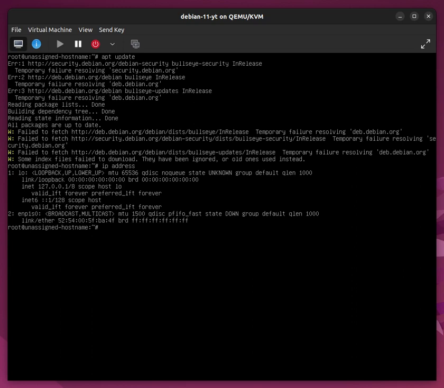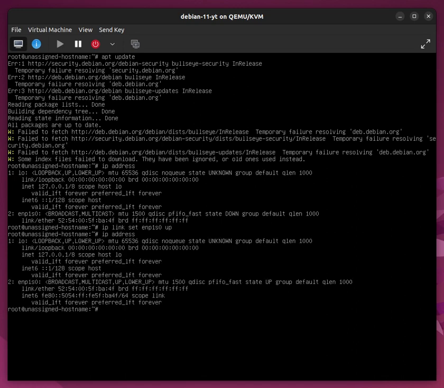Got to go ahead and just turn on the interface, which you can do with an ip link set enp1s0 up. All right, and that should bring it up and hopefully give us our IP address. And while it does bring it up, it does not give us our IP address, which is quite annoying. So let's check on a couple of things.